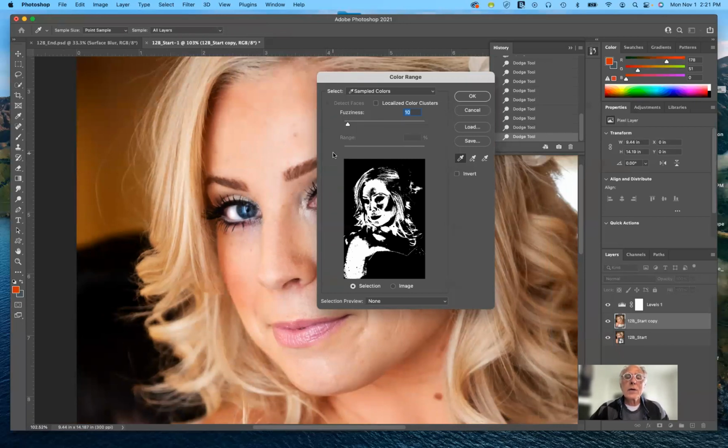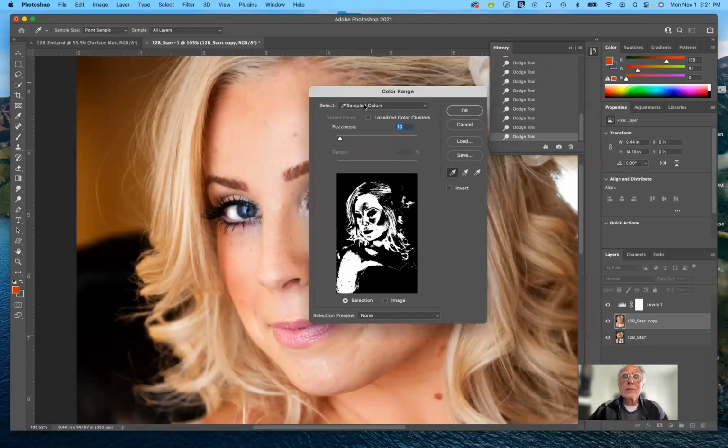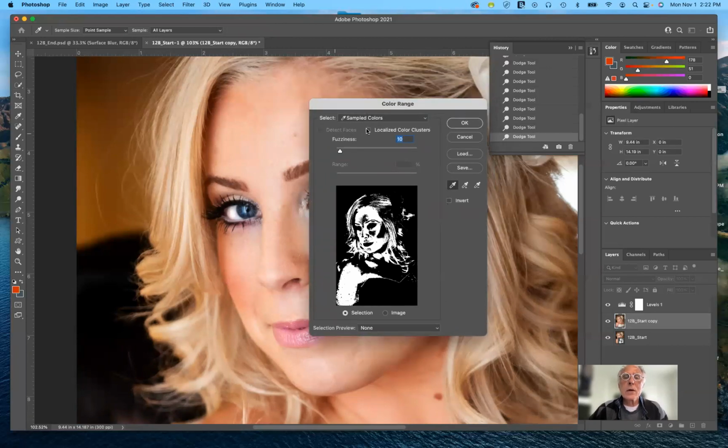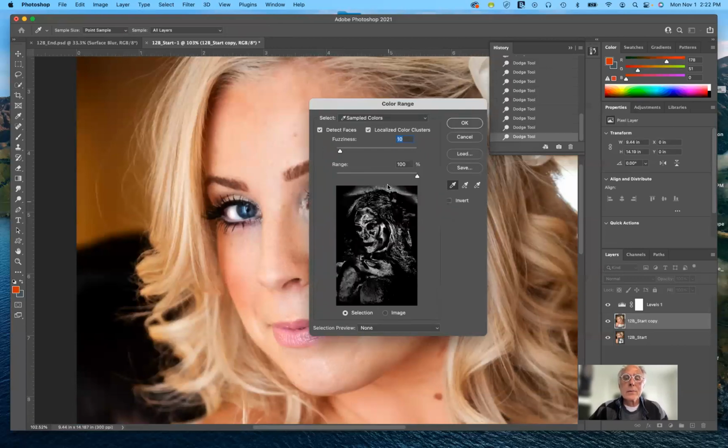I'm going to leave selection, and I want to be able to detect faces. So if I select local colors and I say detect faces, okay, that should get me closer.